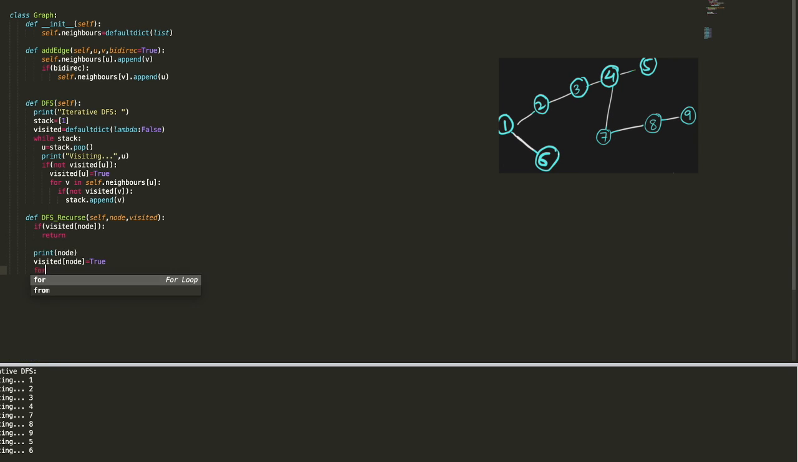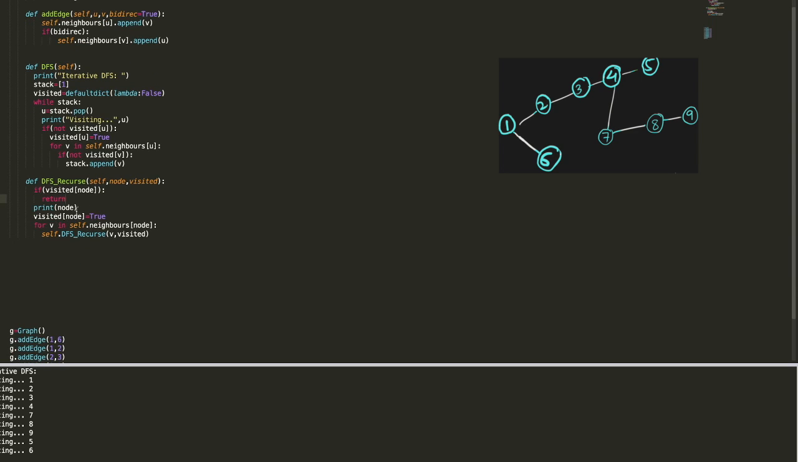Then I explore all the neighbors of this node. And if it's already visited, this line will take care of it. So this is the recursive bit we're talking about, and that's it. Let's try printing it out right now.